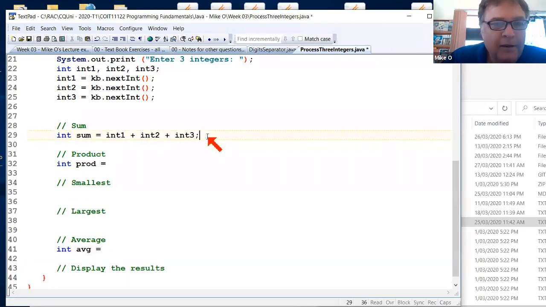That's good. Who wants to have a go at the product or the average? Or the smallest, if you can work out the smallest. The smallest is going to actually need some if statements. Yeah.